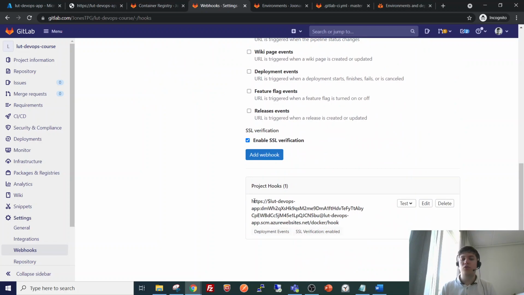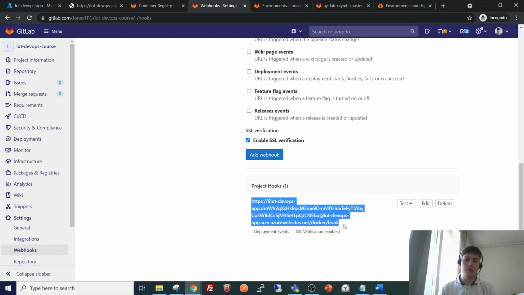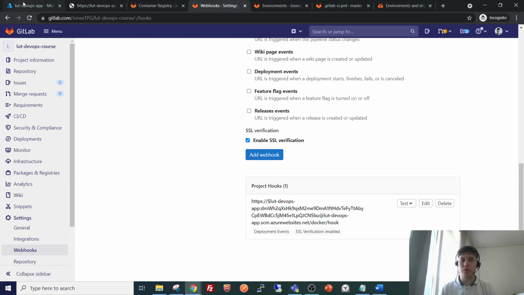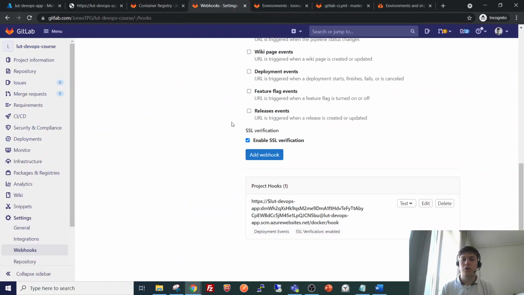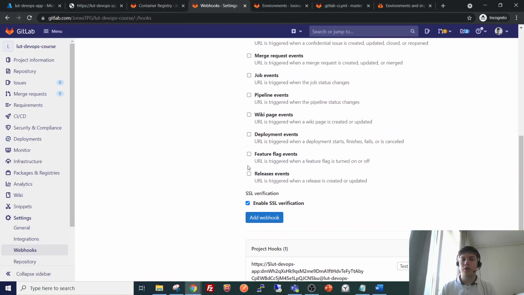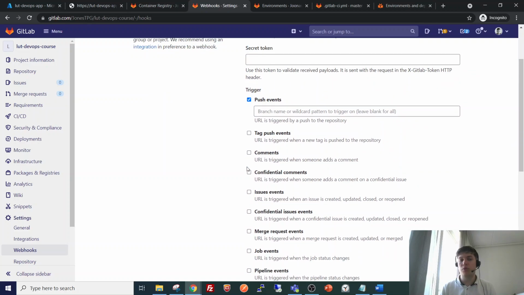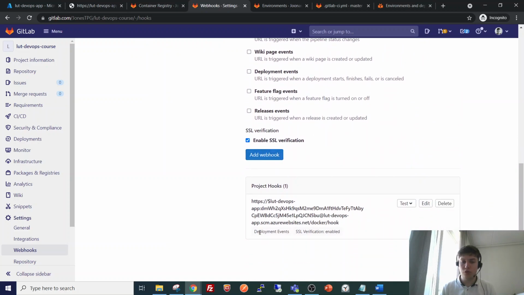Now we have a webhook that will call the Azure Web App Service deployment process when a deployment is made on GitLab. So here we can see that this webhook is now called when a deployment event happens on GitLab.